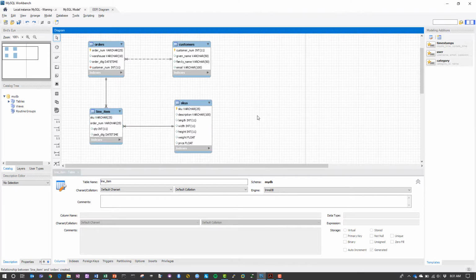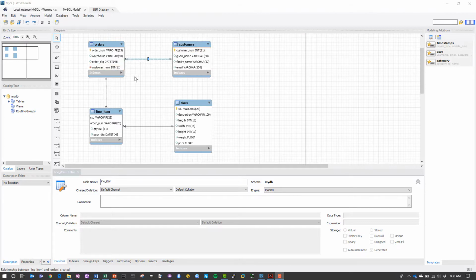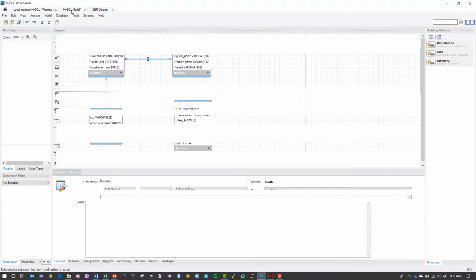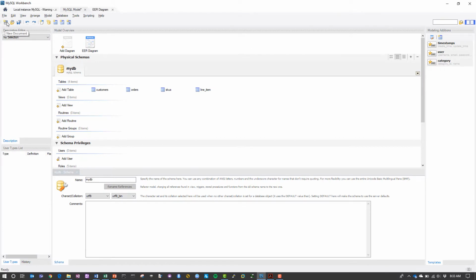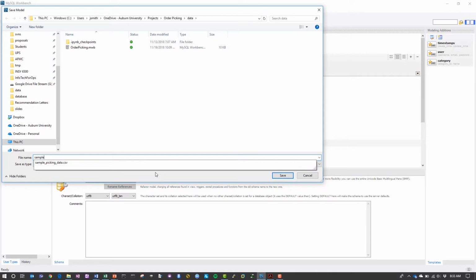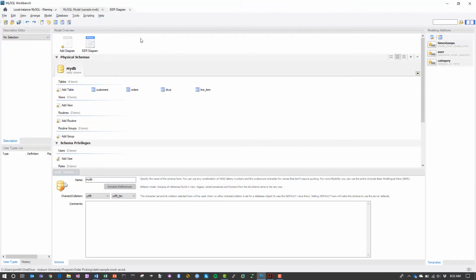All right. So now we have our ER diagram implemented, and so we have the primary keys and foreign keys and relationships all defined. So my model now includes, let's save this. Let's save that, my new model here. Oops, my ER diagram, save my MySQL model. I need to save that. Let's just do sample. You can see I already have order picking already defined, but we're going to do sample here. And so there we go.